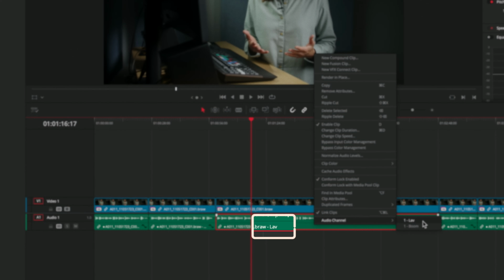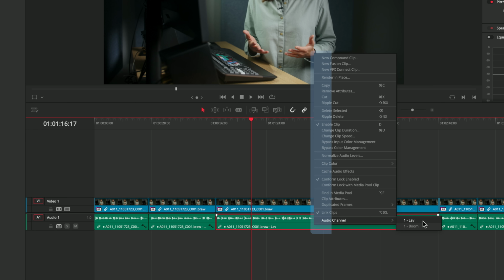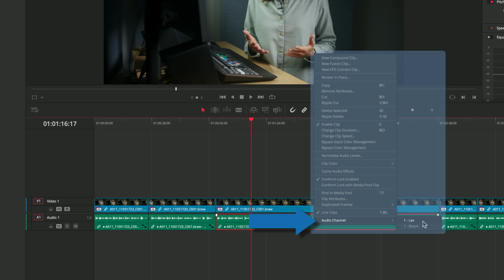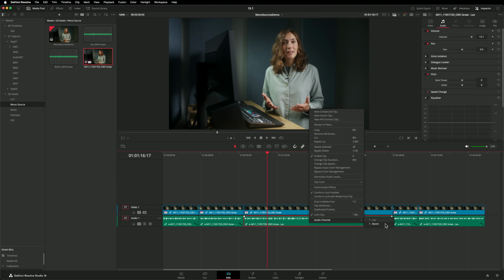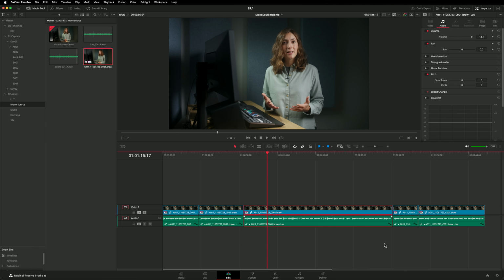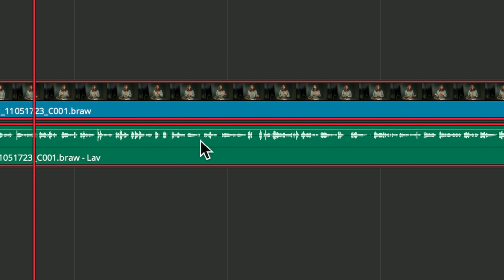As you can see, I currently have the lav channel in the timeline. This new contextual menu, when you right-click on the clip, allows you to now choose which audio channel to use. Even easier, I can access this menu directly by holding down Command or Control and right-clicking on the clip.